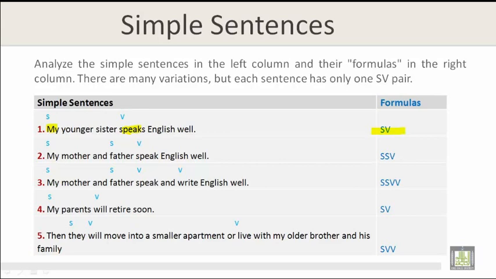Sentence number 2. My mother and father speak English very well. My mother and father, two subjects, speak, one verb, English very well. The formula is subject, subject, verb. Simple sentence number 3. My mother and father speak and write English very well. Here we have two subjects, mother and father, and two verbs, speak and write. The formula is subject, subject, verb, verb.